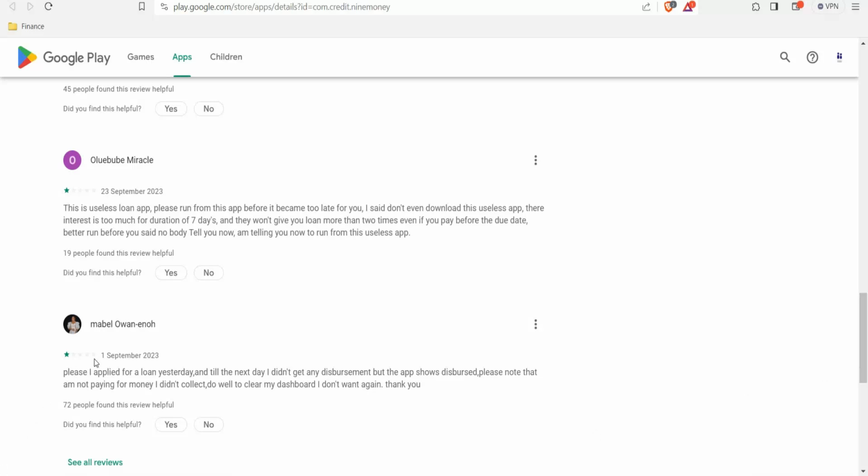You can see this one I'm reading from Maybell, which says, please, I applied for a loan yesterday and till the next day I didn't get any disbursement, but the app shows disbursed. Please note that I'm not paying for money I didn't collect. Do well to clear my dashboard. I don't want it again. Thank you. If you can see, these are the things that will be happening when someone is frustrated, or when you expect something to happen but you did not prepare for something like this.